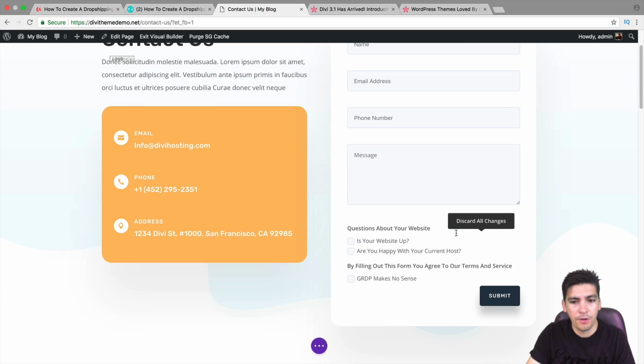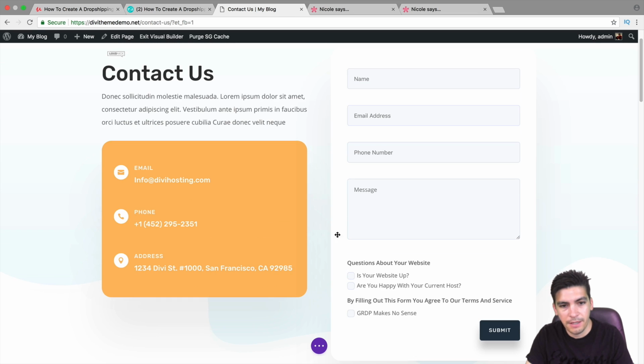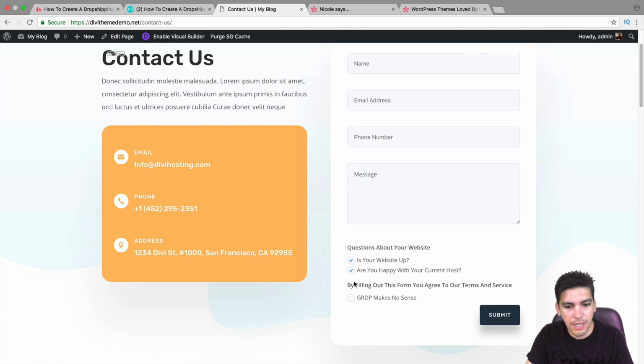It's really helpful because now you can actually have little checkboxes right here. Here I put, questions about your websites, and then you also have, like, we agree to your terms of service. Other contact forms don't have that, so you're not really protected. But with Divi, you can make a little checkbox right here. I put GDPR, and then they can go ahead and check that. You have to exit the visual builder to check it. So right here, you can click on check and then fill out your form, etc.